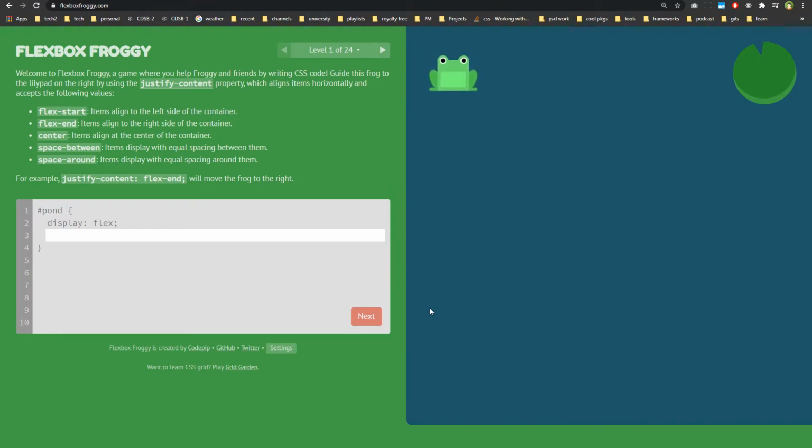In this game, consider the blue area as a row or container. Consider the frog inside it as a column. So this blue area is a row and this frog is a column. We have to apply CSS properties to move frogs to proper positions. Each frog will go over the lilypad of the same color.